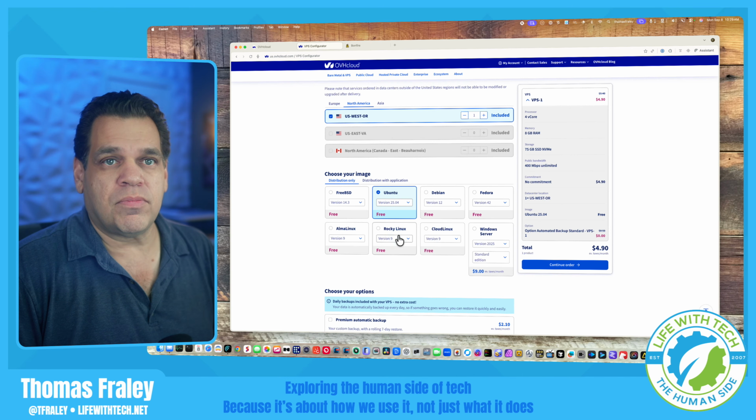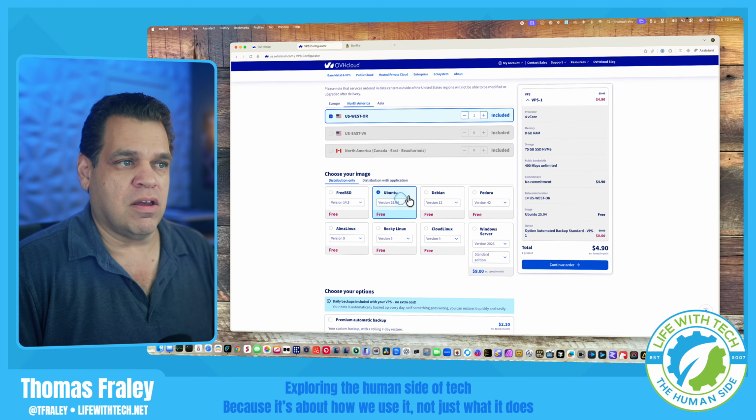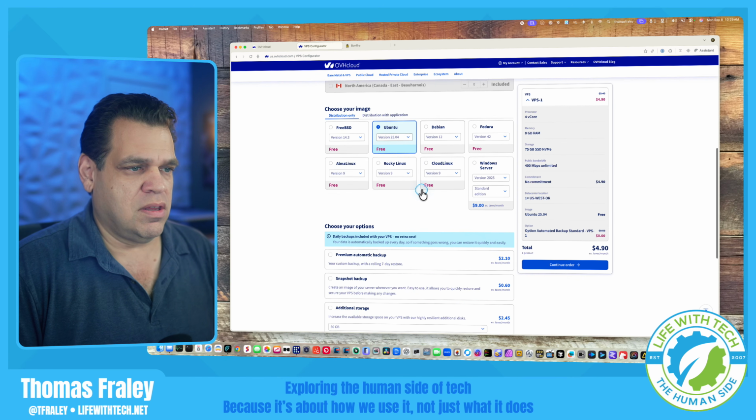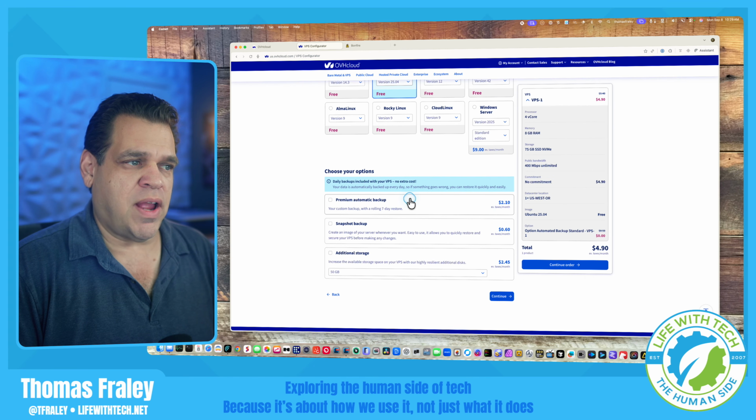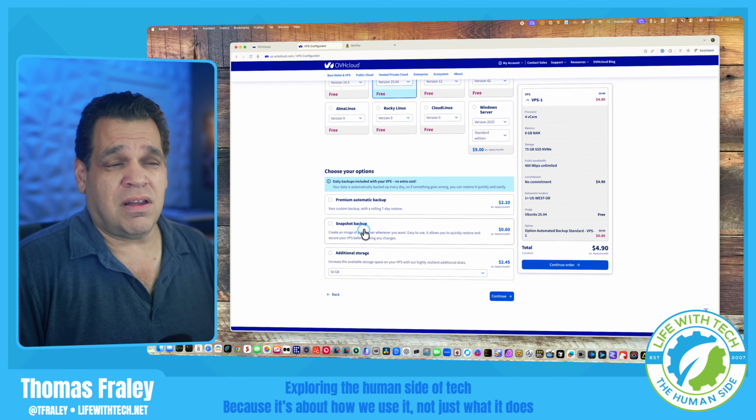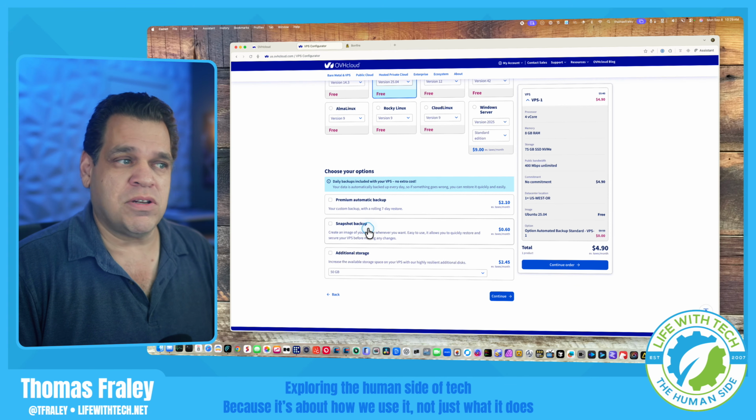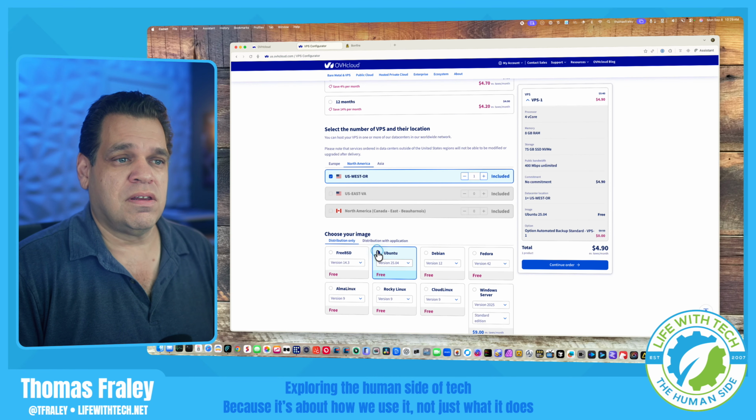But with support and everything, Ubuntu seems to be the way to go. Or Debian, of course. And here's all those extra add-ons. If you're really doing this for a production thing, maybe you want the automated backups or the snapshot backups, which are nice if you're going to be testing stuff, being able to roll back a whole image, and additional storage if you're going to need that much. But for our intents and purposes, this is going to be it.